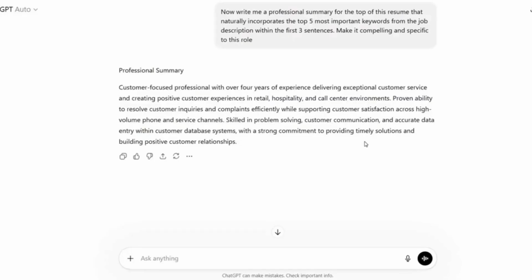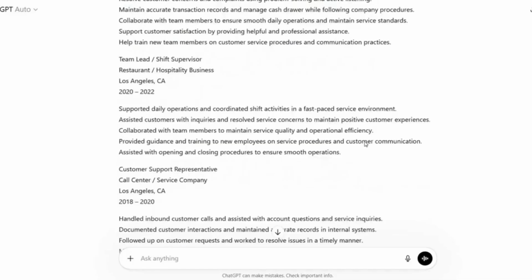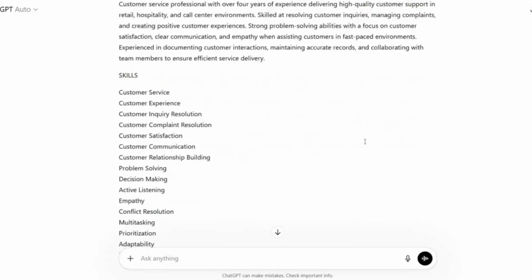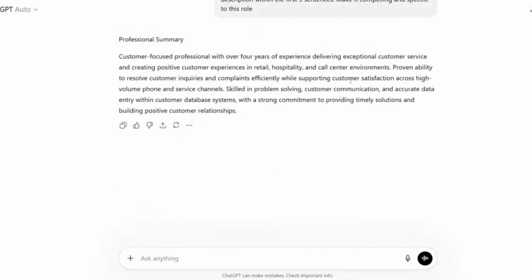Now, as you can see right here, customer focused professional with over 4 years experience, delivering exceptional customer service and creating positive customer experience in retail, hospitality, and call center environment. Proven ability to resolve customer inquiries and complaints. And it goes on and on. So it's really good, right? So as you can tell from the first one, it is a little different. This one says customer service professional with over 4 years of experience delivering high quality customer support in retail. So this one right here is more focused on that specific job with those keywords.